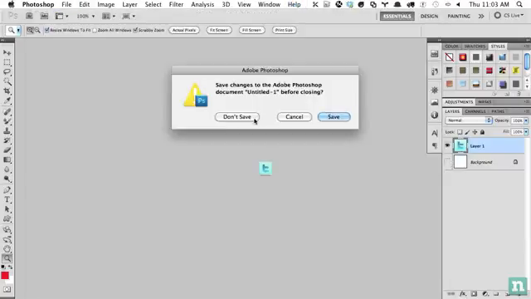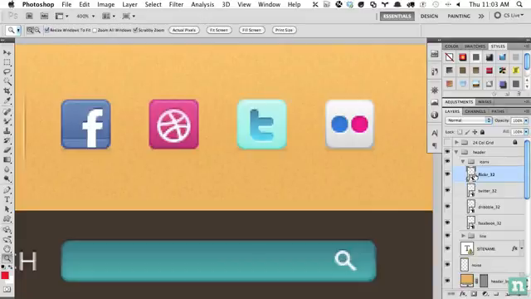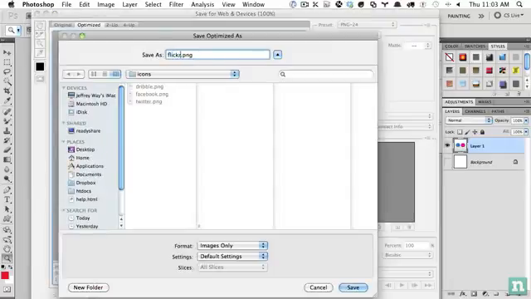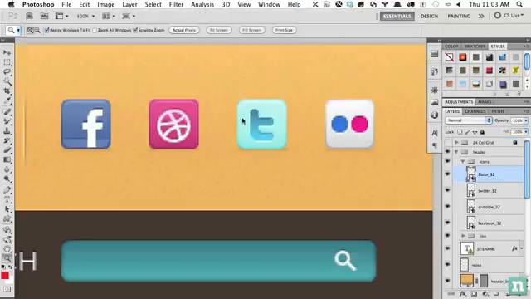All right, and this last time I'll do it without saying anything. And Flickr. Okay, so that takes care of our icons.